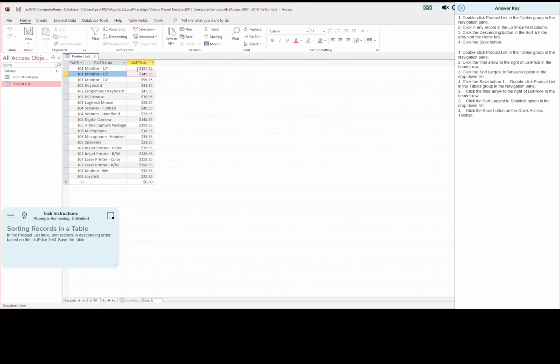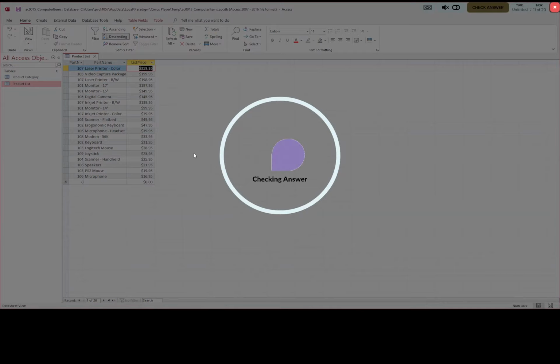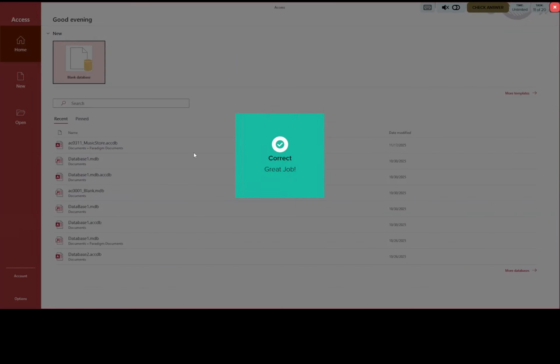Click the descending button in the sort and filter group in the home tab. Sort and filter, descending, so it'll go from the highest price to the lowest price. I'll hit my save key, close my answer key, and we'll see if we did that right. All right, great job.